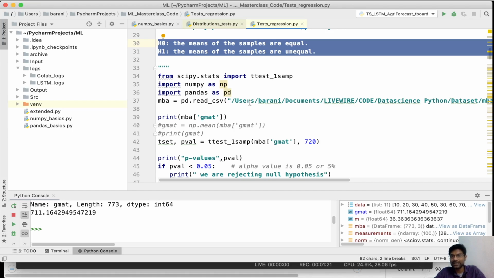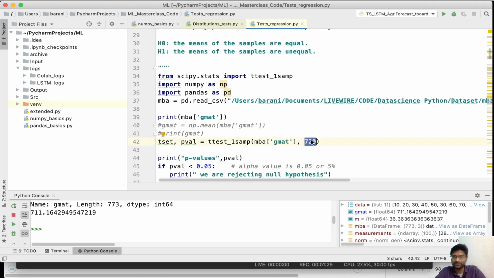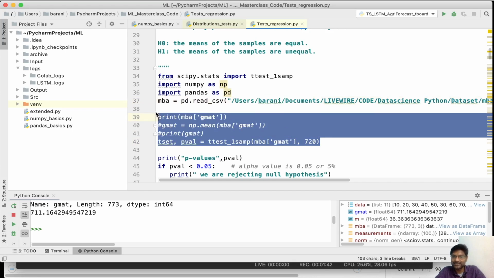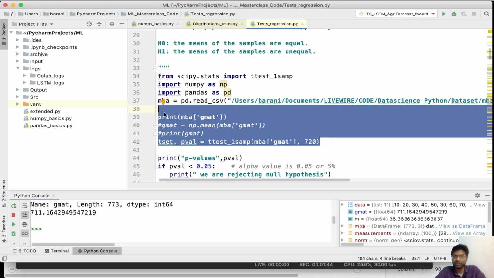The second sample can be either a population or another sample like this. That population mean I have considered as 720. So it is going to compare whether the sample from this file is equal to the population data. That is the analysis this t-test is going to give us.